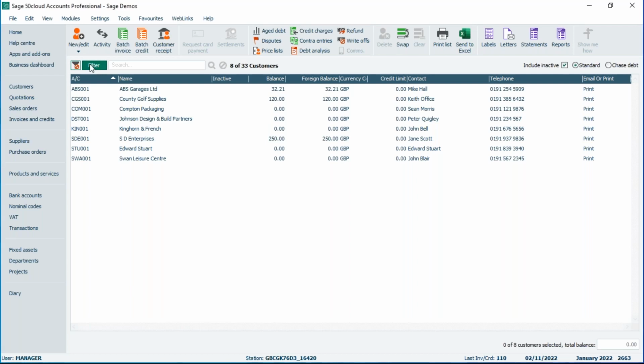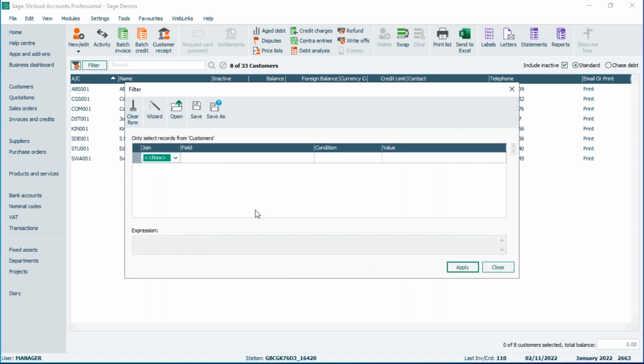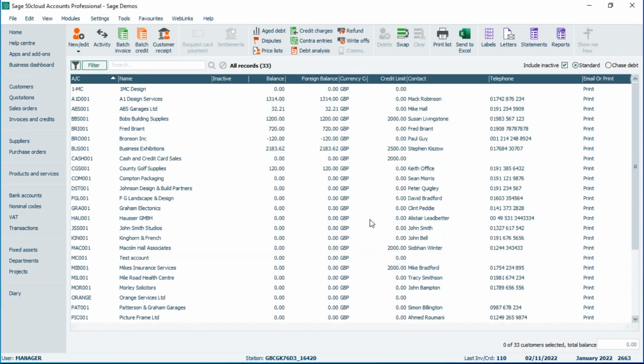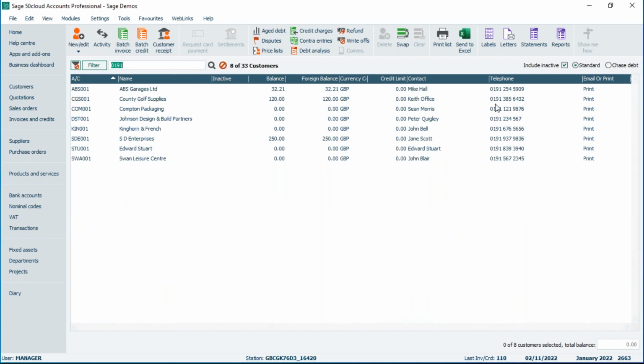What I'm going to do is go into filter and clear it, click apply, click close, and it says all records at the top, and we'll start using this search box. So if I type, let's say 0191, just as an example, we used that one before, and click search. Well, it finds them. So a lot quicker than me applying a filter. But it's not just searching the telephone number column.